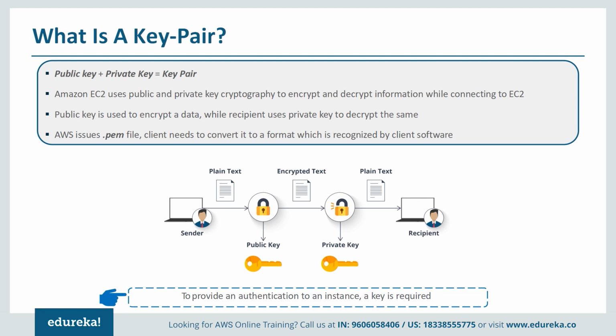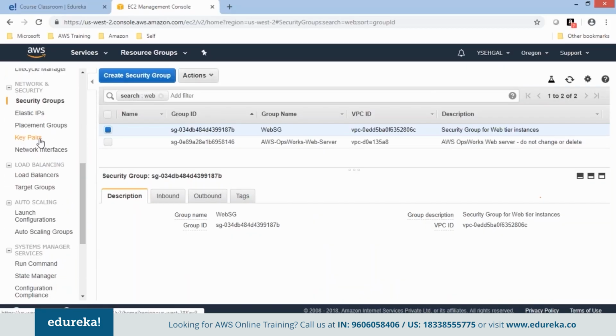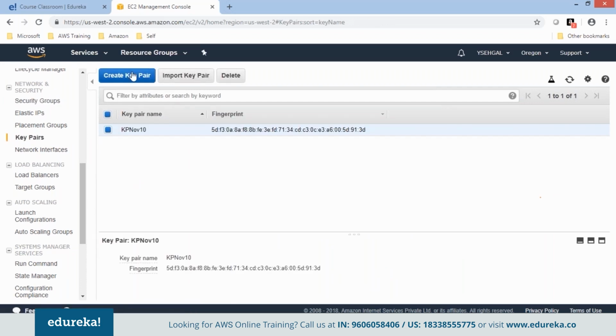And for Windows distribution, you use a key pair to obtain the admin password and then log into the Windows instance using RDP. So during the creation of an EC2 instance or otherwise as well, you are required to create a new key pair or use an existing key pair that can be tied to the instance. The idea here is to provide a secure mechanism to connect to your instance. So let's go back to the EC2 dashboard, and just below security groups, you have key pairs. You can import a key pair or you can create a key pair on the console directly.